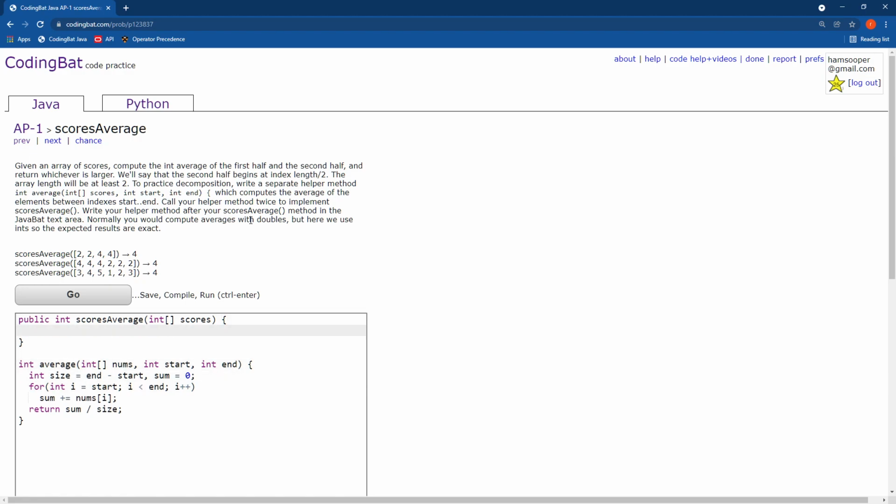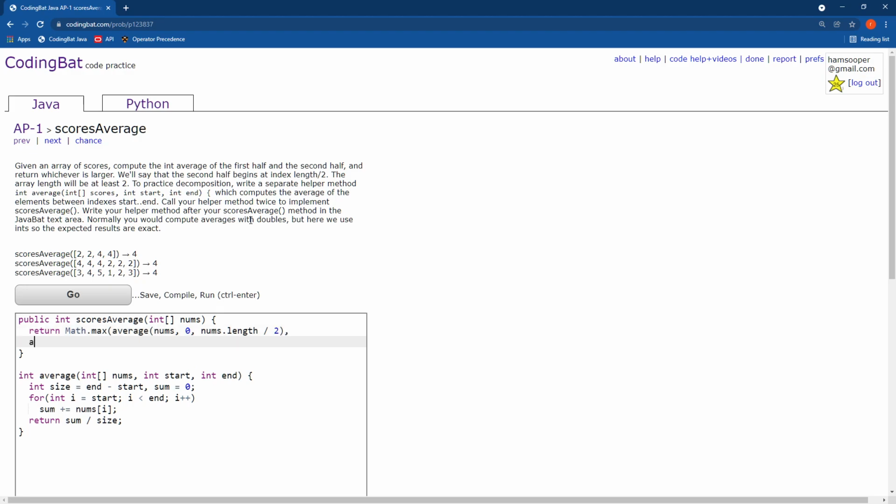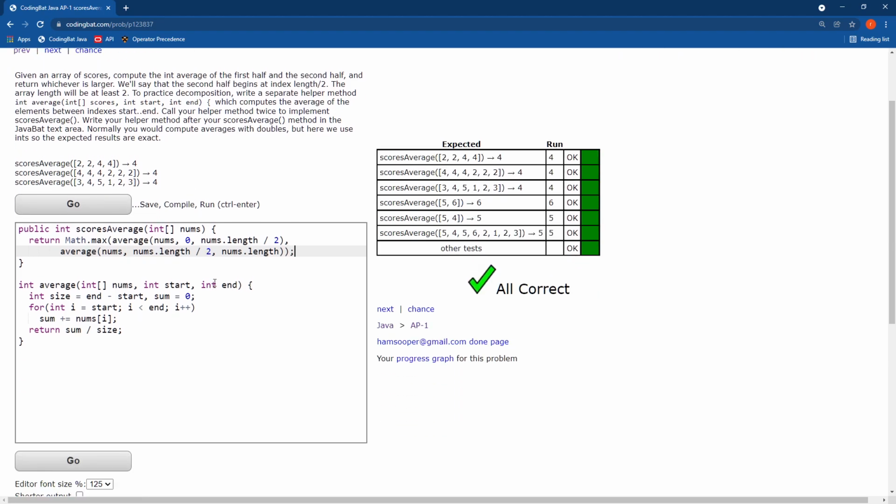And all I need to do is return the maximum of the average of the first half and the second half. So average, this is going to have to span multiple lines, average nums, from 0 to nums.length over 2, and nums.length over 2 to nums.length. And there we go. That's how we could do that one.